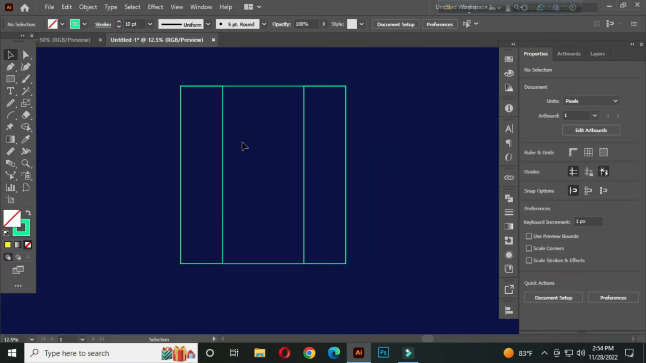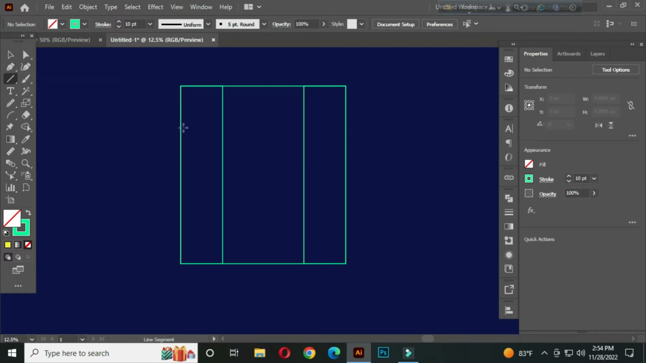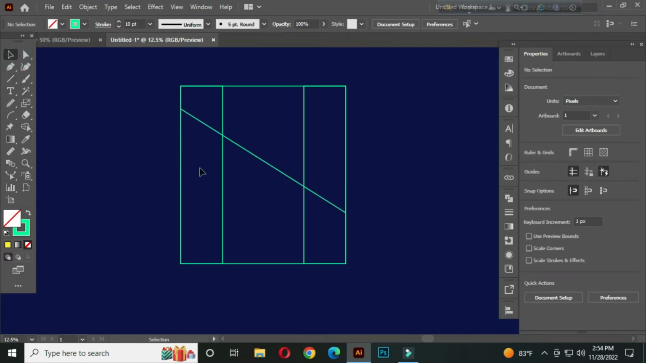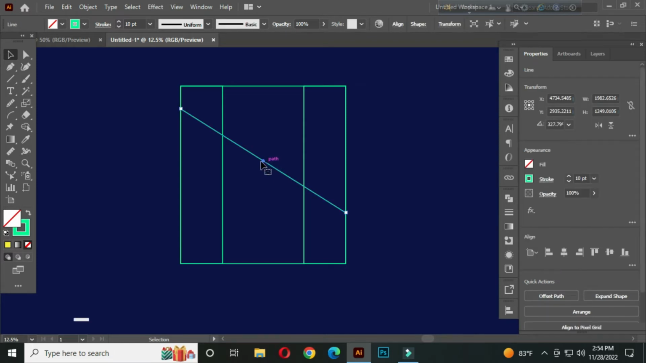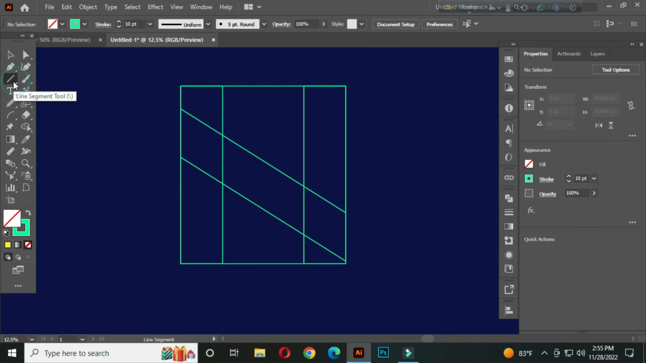After that, select the line segment tool. Draw a line from here to here. Now hold Alt and drag to create a copy. Hold the Shift and place it like this. Perfect. Again select the line segment tool. And draw a line like this.